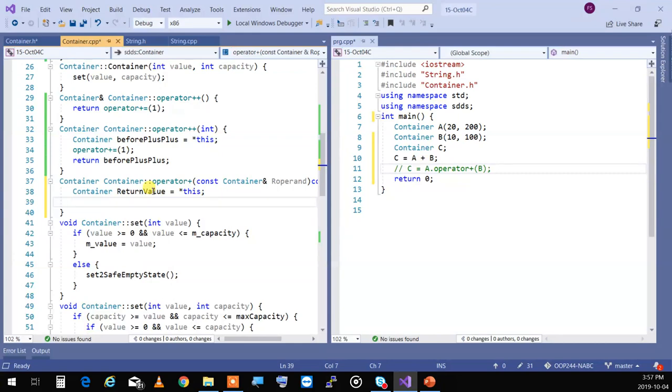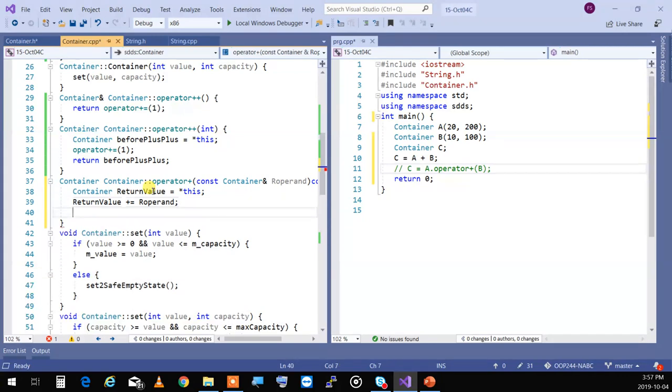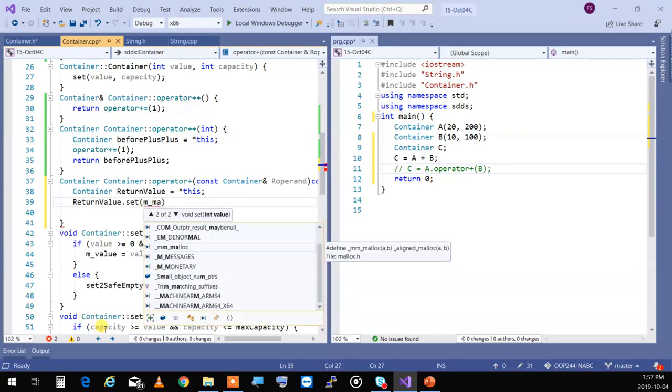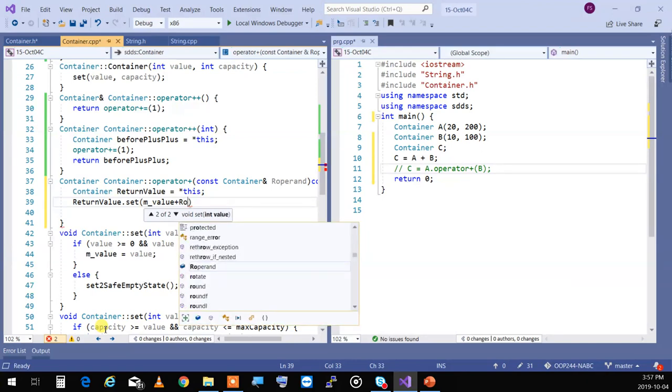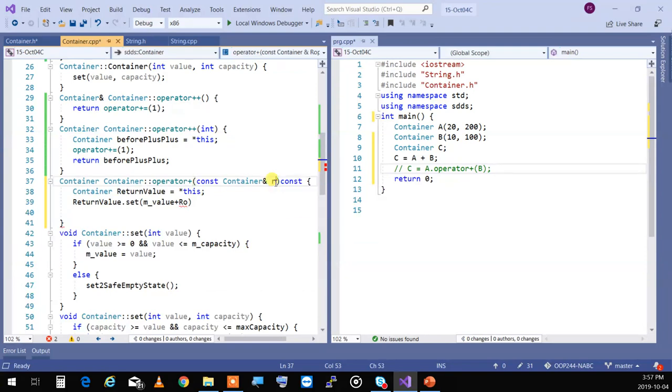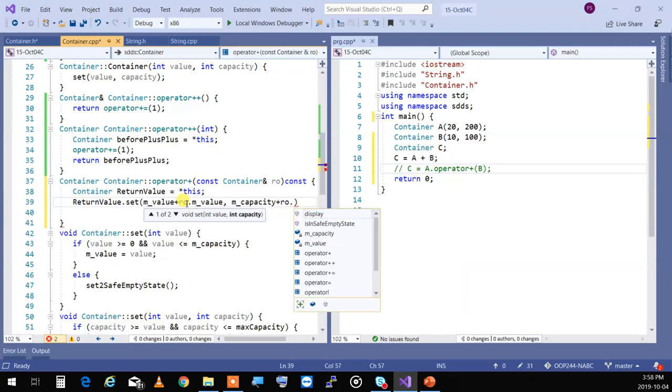Now I can add the right operand to this one. I've already done that, right? So now return value. Oh, I haven't done it actually. I have to do it. So I'm going to say return value dot set. It's going to set to M value plus right operand's M value. Let me just shorten that thing. It's too big. I'm going to call it RO, right operand. And the capacity is going to be M capacity plus right operand's dot M capacity.